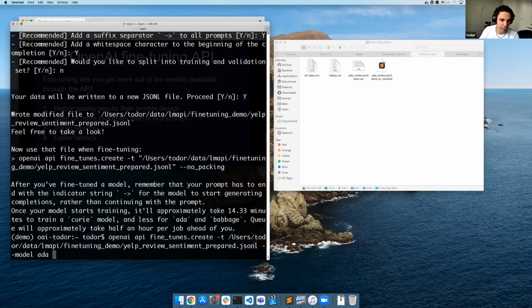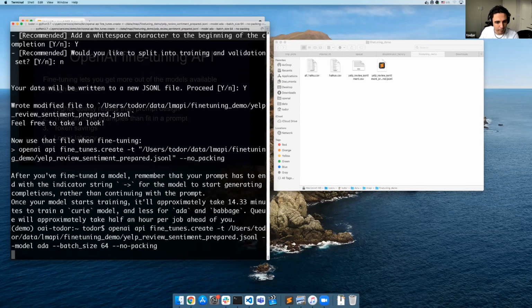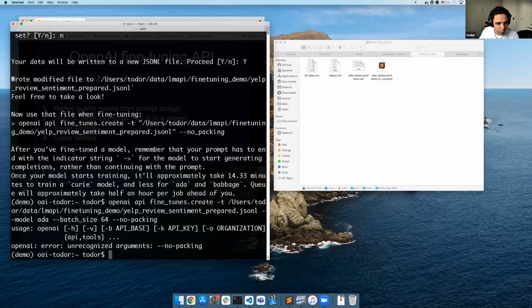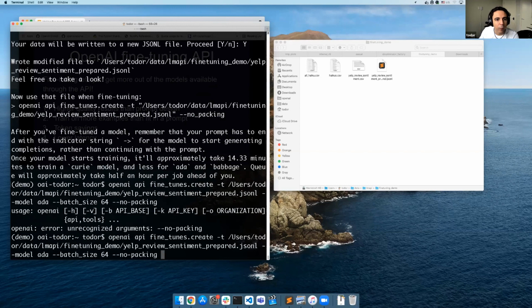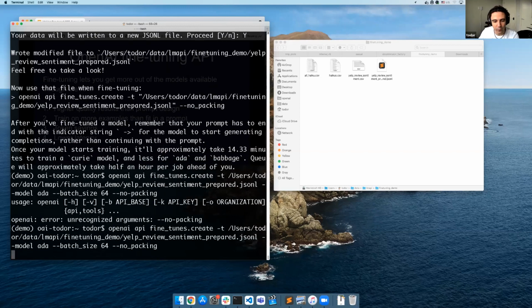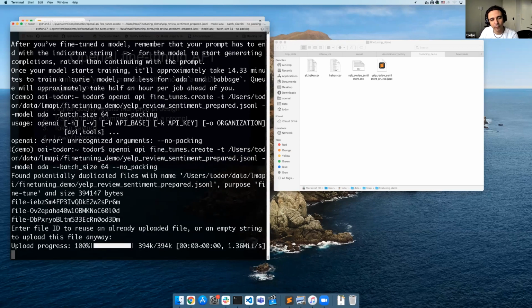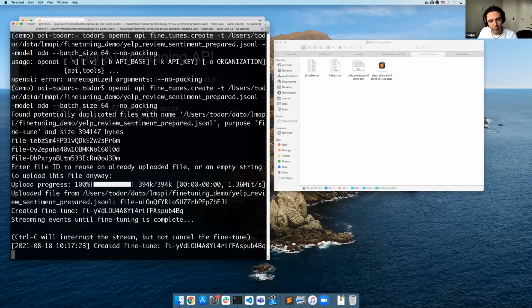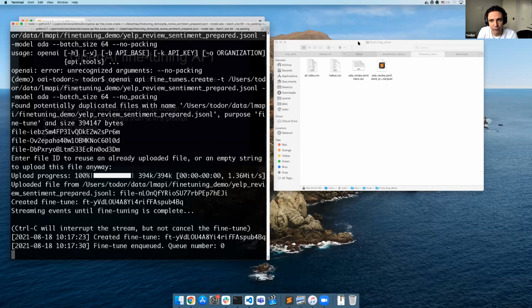I'm going to use our smallest model, Ada, so that the job finishes faster. Also, a slightly bigger batch size for the same reason. And I'm going to turn off packing because that helps improve classification results. Oh, I had a typo. It's no underscore packing. Okay, our fine-tune is created and the job should kick off very soon.